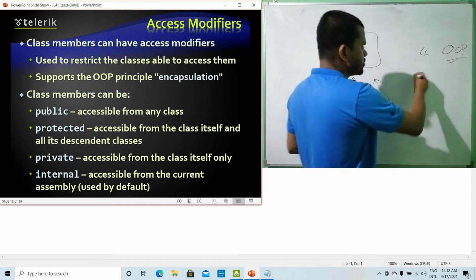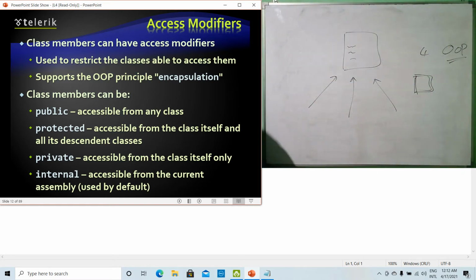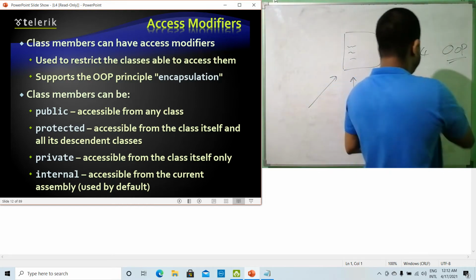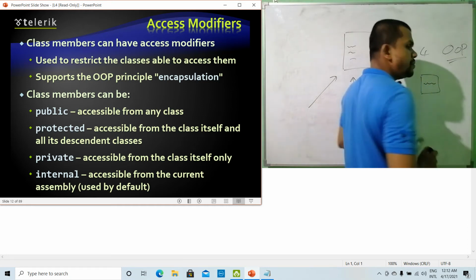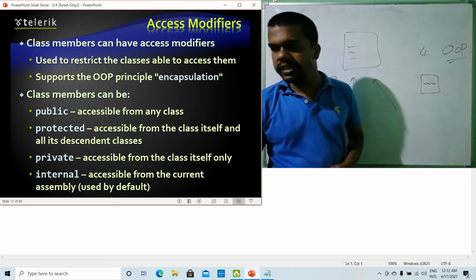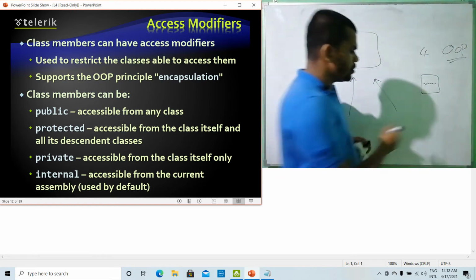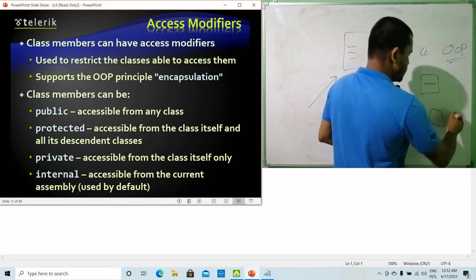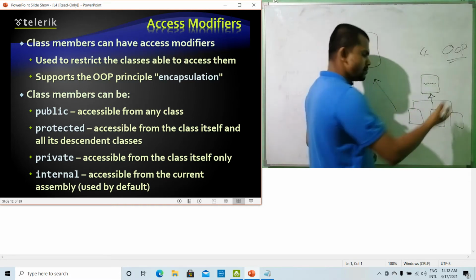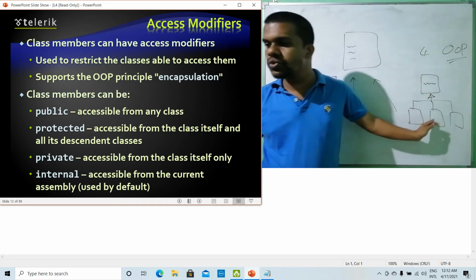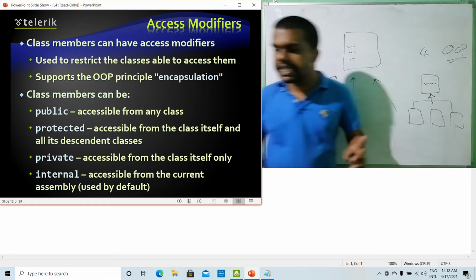Okay, so if you consider one particular class, let's say we have a member with protected access modifier. That member is accessible within the class itself and also from all its descendant classes. Through all its children, this member can be accessed.